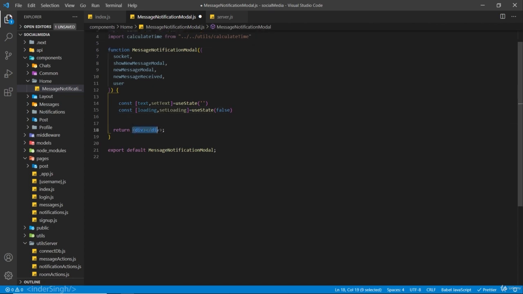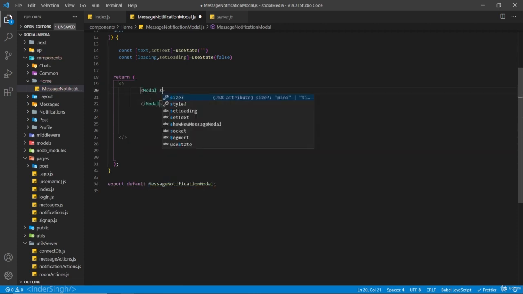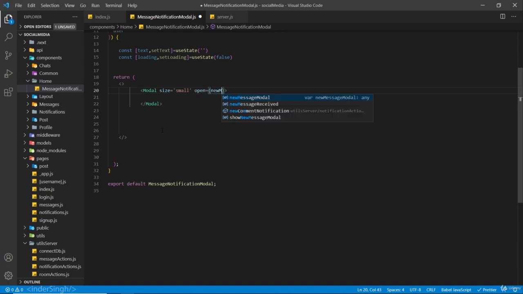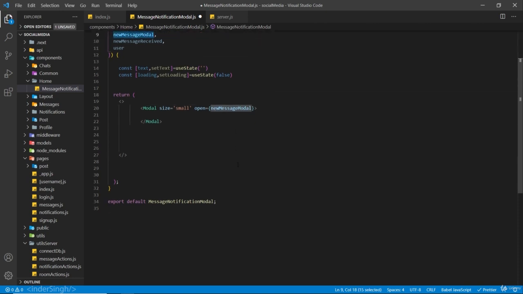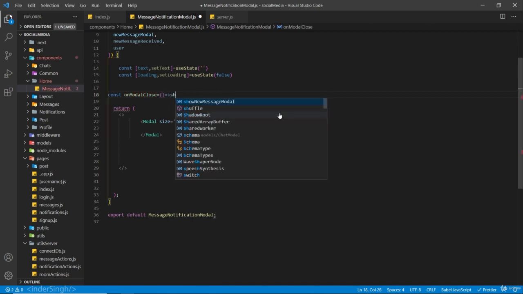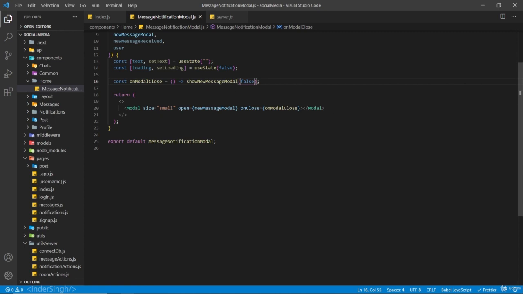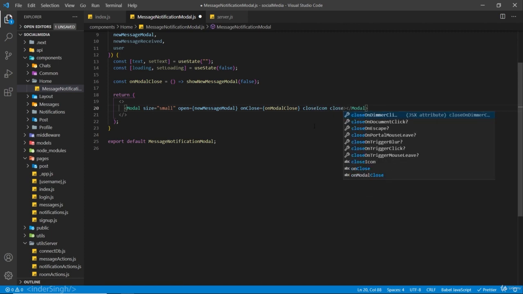And now inside the return statement, let's add fragments here. Inside this, we're going to have a modal. On this modal, we're going to have a size of small. Open is going to be when new message modal is equal to true. So this state right here. On close, we are going to create a function for this, on modal close. All we are going to do is just set the state back to false. So const on modal close, show new message modal, false. So this will close the modal. And after this, we are going to have a prop of close icon and close on dimmer click.